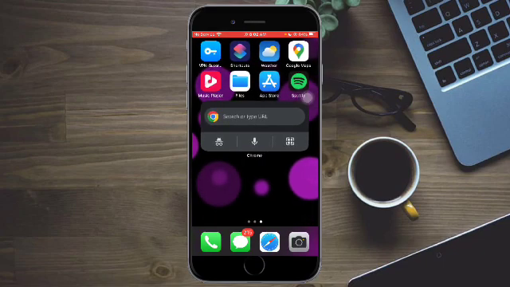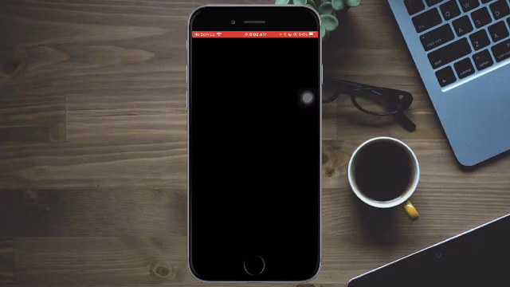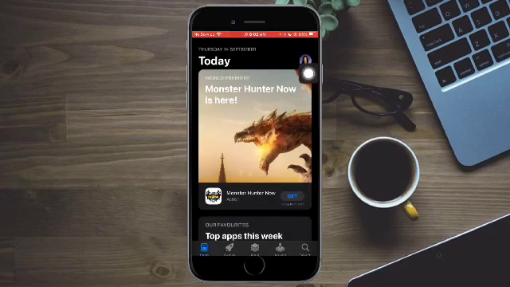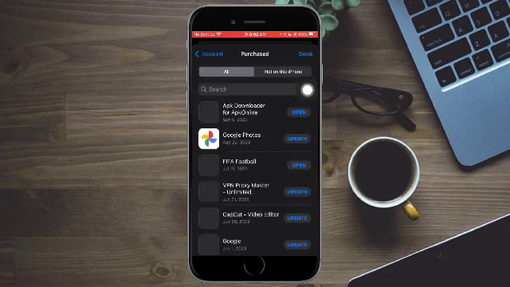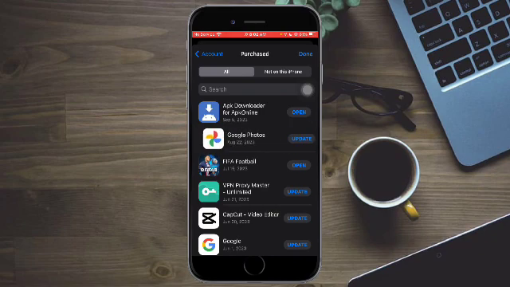So to do that, we need to head over to our App Store. And then let's just wait for this to load right here. And then from in there, what you need to do is just click on your profile icon right here. And then click on Purchased, and in here you can see the apps that you have purchased. So what you can do if you want to actually try to hide it is to just swipe from right to left, and as you can see you can click on Hide like this.